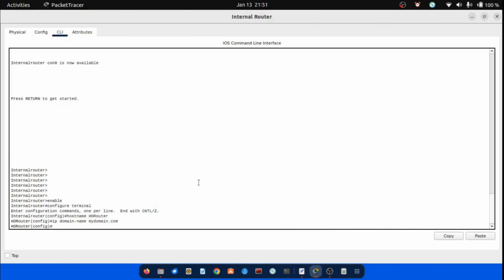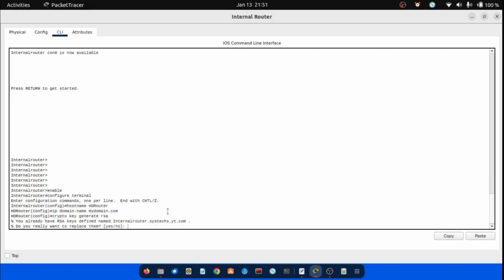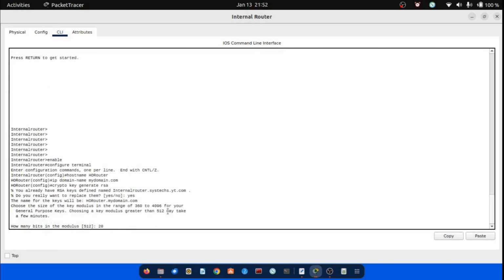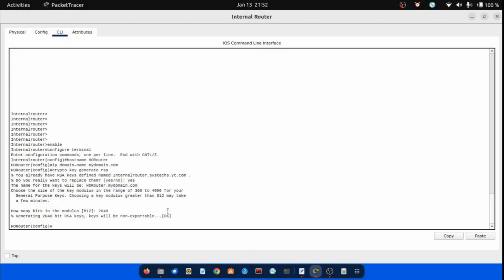Step 2. Generating RSA keys. Next, we generate RSA keys, which are essential for encrypting our SSH sessions. Type crypto key generate rsa. When prompted for the key size, I recommend choosing 2048 bits. It's a good balance between security and performance.